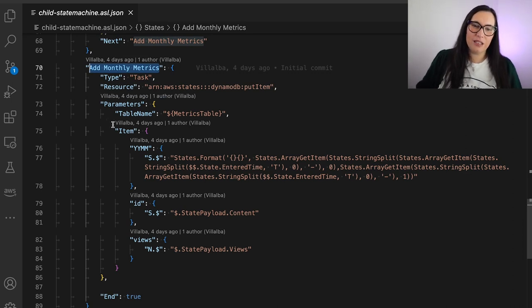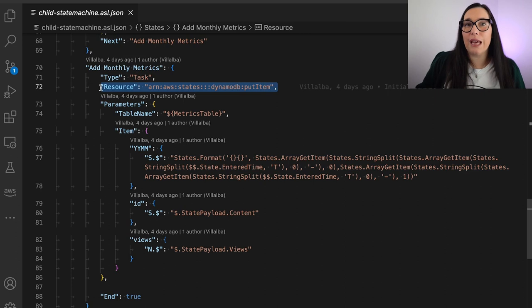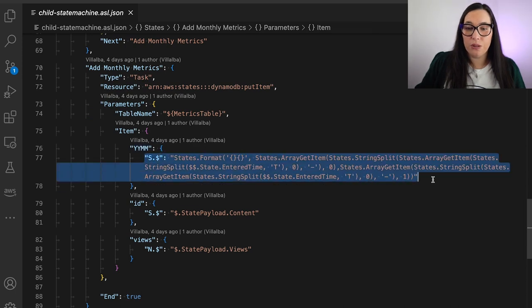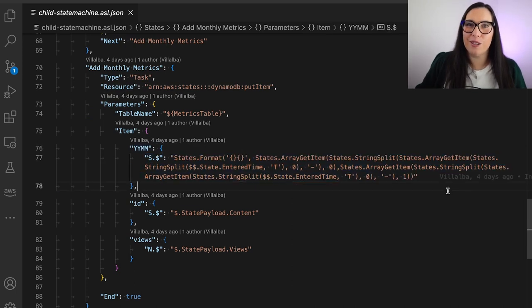You will see this in the add monthly metrics function state in my Step Functions child state machine. And you will see here that I'm going to put this item into Dynamo using this SDK call, this API call, putting it into the metrics table, and I want to have this as my primary key, year month. So this is the formatting I'm using. I know it looks horrible, but just bear with me to find out how cool this is.